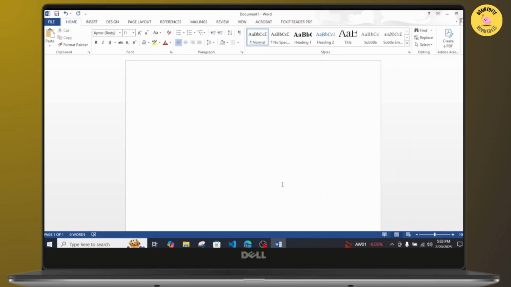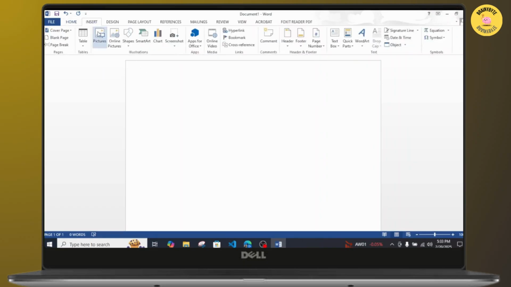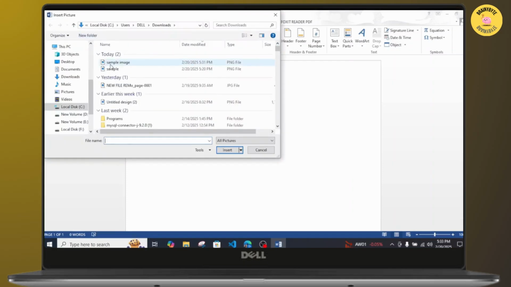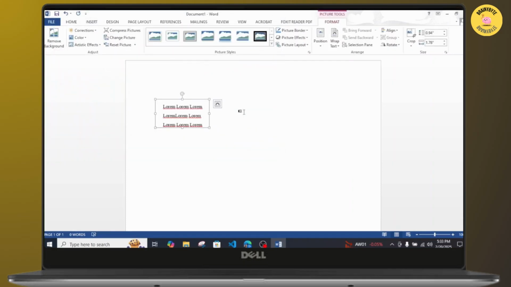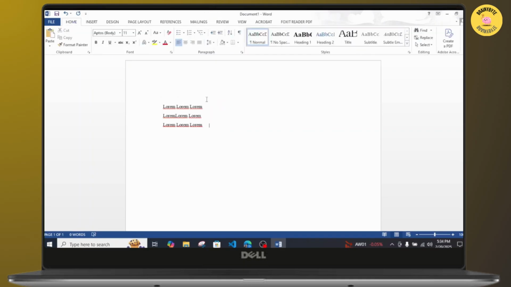So first thing, simply head over to your Word application and let's say to insert the image, just click on this insert option. As you can see, I've inserted my sample image over here, and when I try to move this image from left to right or left to top or left to bottom, I am able to move freely up and down, but I can't freely move it towards the right or left section, as you can see.